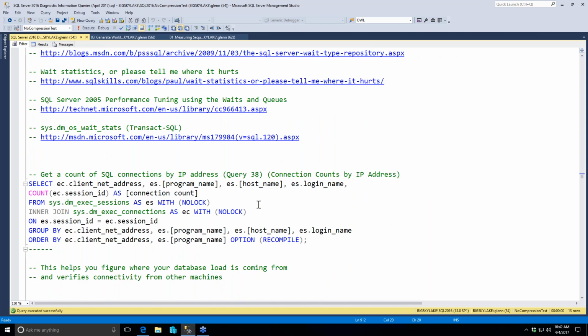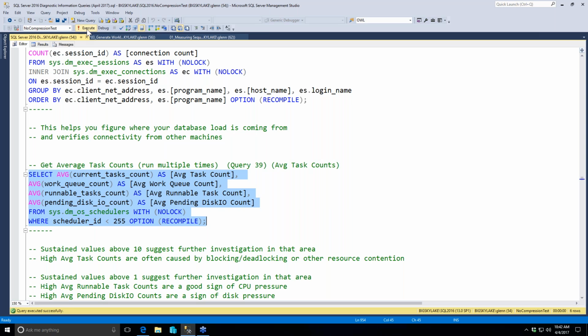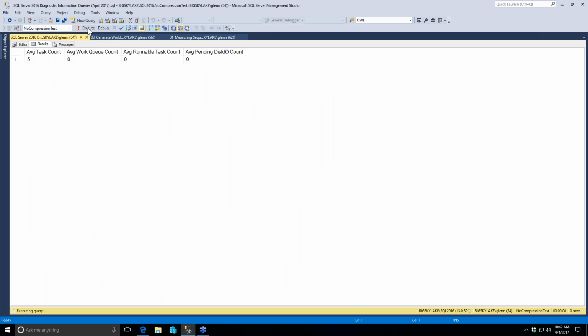Okay, the next one in the set is I want to find out what's going on with my SQL Server connections. And this will show me how many connections I have from each IP address. The next one is giving my average task counts. And so this is going to change from second to second. If you see this above 10, the average task counts per scheduler, that usually either means your server is really busy or you're seeing lots of blocking and deadlocking. If you see this above 0 runnable task counts, that's a pretty good secondary indicator of CPU pressure. And then this also is a good indicator of I/O pressure if it's above 0.